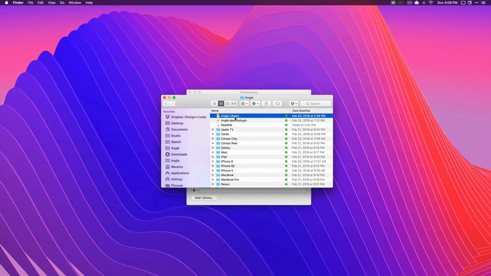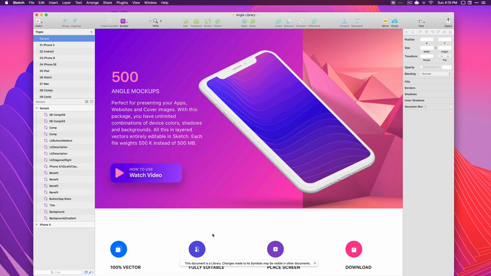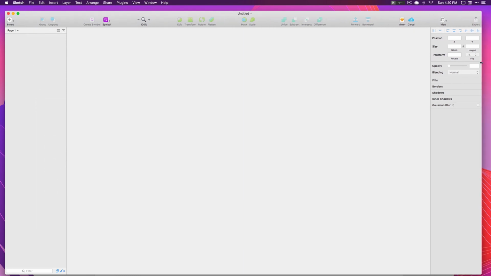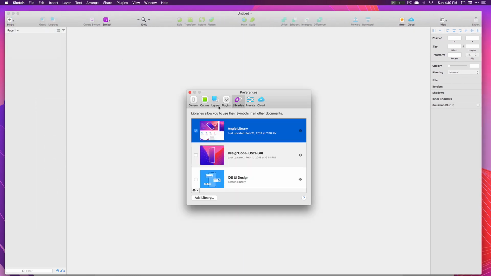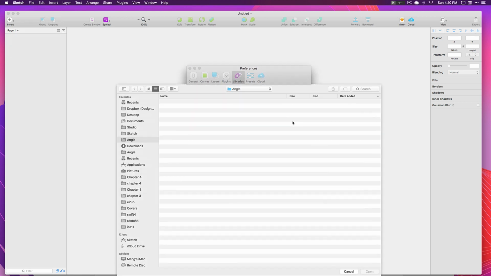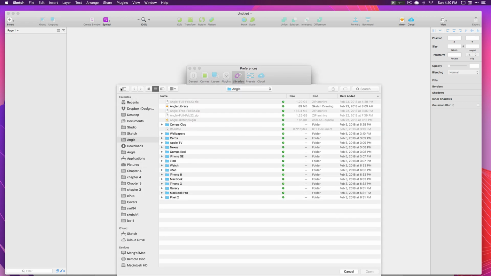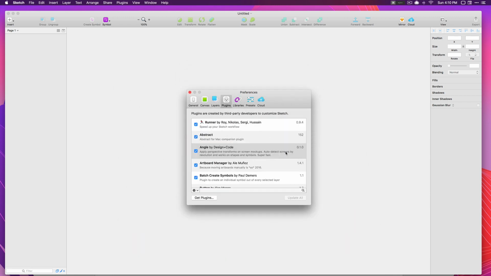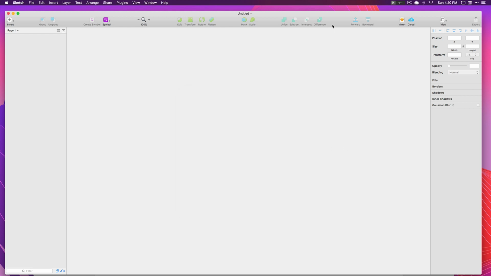So that includes the Angle library as well as the Sketch plugin. To install the plugin, just double click on it. And to install the library, you're going to go to Sketch. First of all, we're going to start a new document and we're going to go to Preferences, go to Library, Add Library, and then you're going to find the Angle library. For the plugin, just double click on it and it will appear here. So with that set up, we can get started with the design.